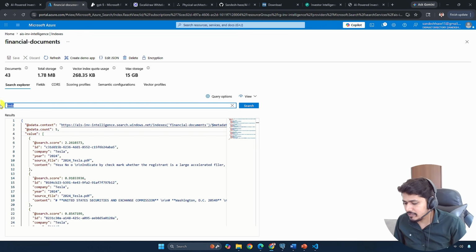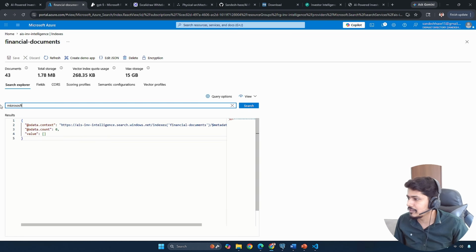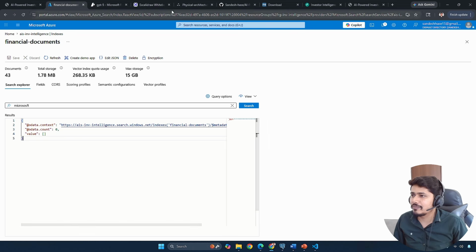And if you search Microsoft, it should not give any results because we have not ingested anything related to Microsoft. So, okay, you can see zero results. So that's how this whole application is working.